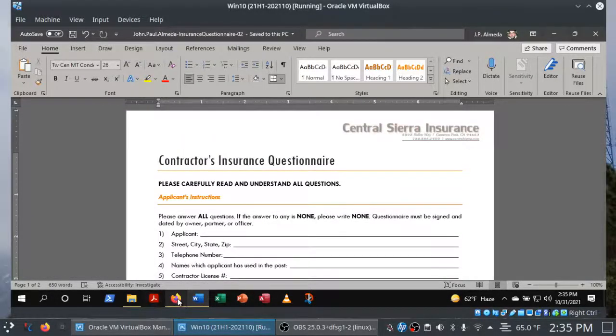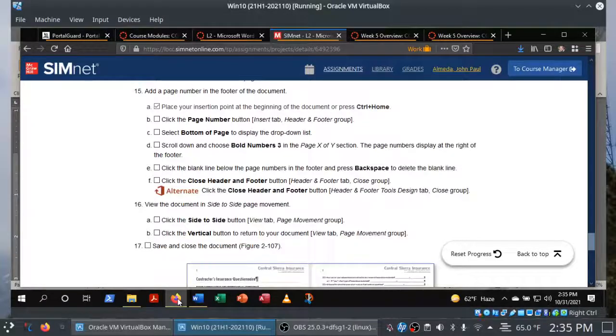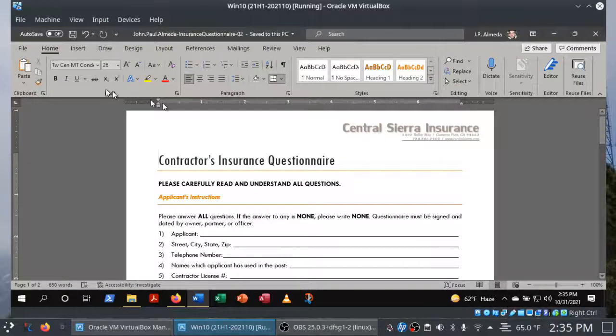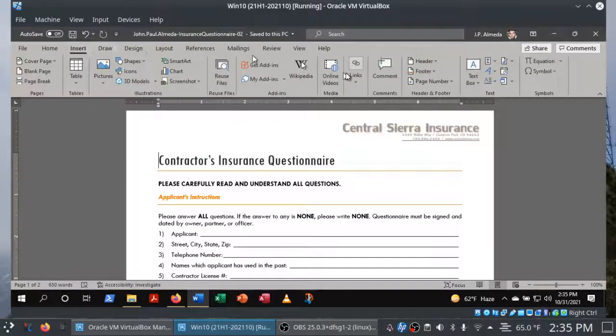So one more time, place your insertion point at the beginning of the document. Click the page number button in the Insert tab, Header and Footer group. Remember with these hints, take note of them. Insert tab, Header and Footer group.